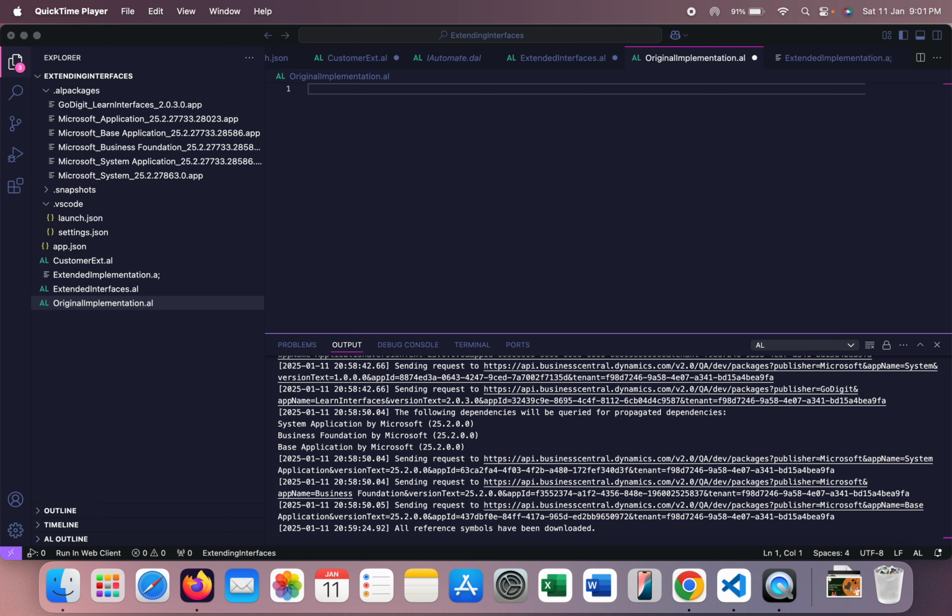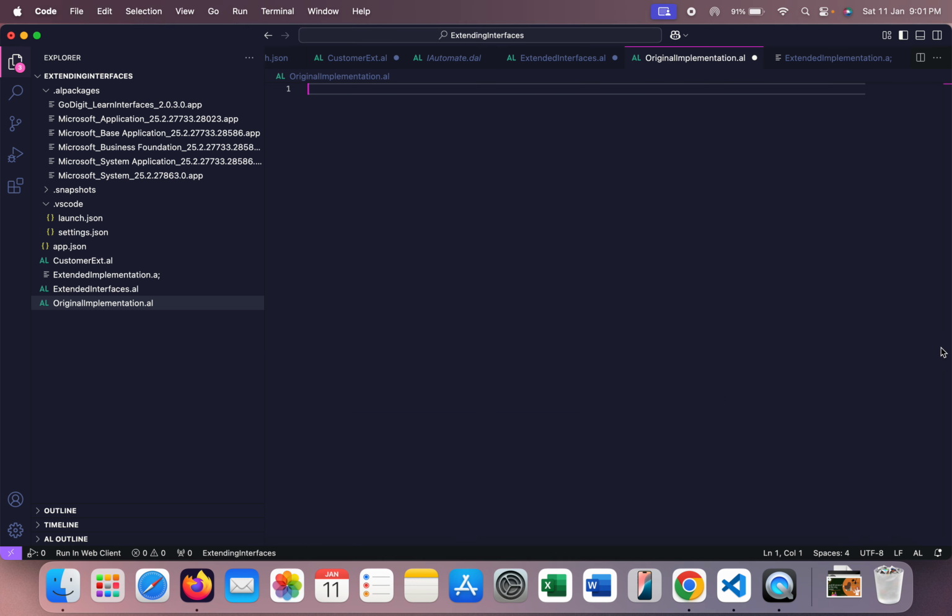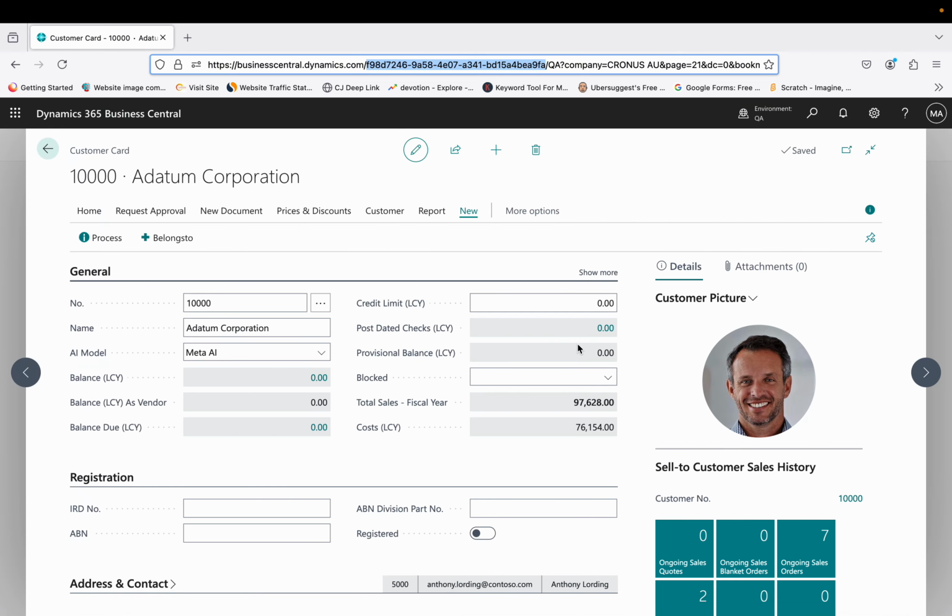Today in this video we will extend our learning of the interface concept which we started last week. If you have not watched my last week's video, then I request you to please have a look at it, where we learned about the concept of interfaces via one example. We published one application in the BC environment, and we learned this concept of interface through this enum field and these two buttons.